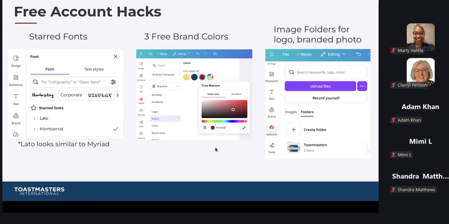Now, even though a free account doesn't have Brand Kit, they still allow you to save 3 brand colors. So I'm not able to save all the brand colors, including gradient colors. I can save 3 colors. So here I'm saving the yellow, blue, and red colors. So that's something you can do.